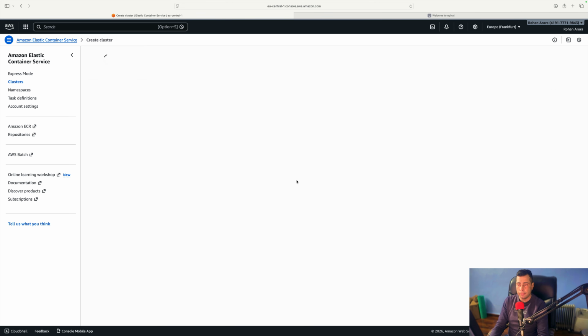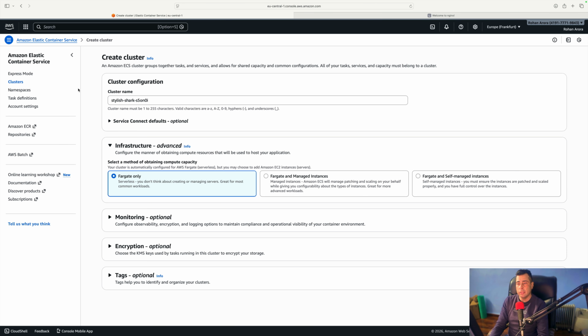Let's go and create a cluster. This cluster picks an auto-generated name. It says stylish shark with some random digits. Now you can just go with this one, or you can assign a custom name to it. Let's go with the default name and not customize it. It's purely your choice. So this is the name of the cluster that's being auto-assigned to this cluster.